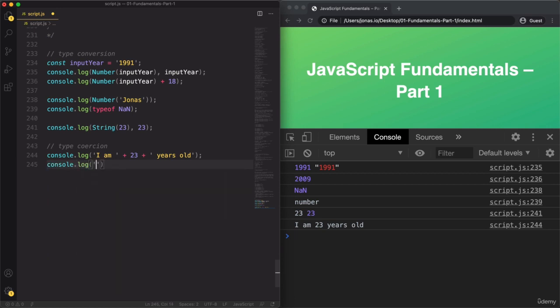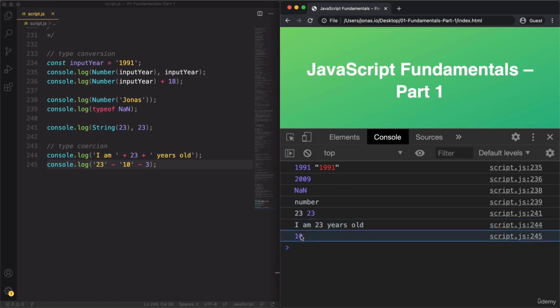So if we do the string 23 minus the string 10 minus the string 3, what do you think will happen now? So let's actually check. And it gives us 10. So what happened here? It looks like this time JavaScript converted the strings to numbers. And indeed, that's why we get 10. Because 23 minus 10 is 13, minus 3 is 10. And so what this means is that the minus operator actually triggers the opposite conversion. So in this case, strings are converted to numbers and not the other way around.